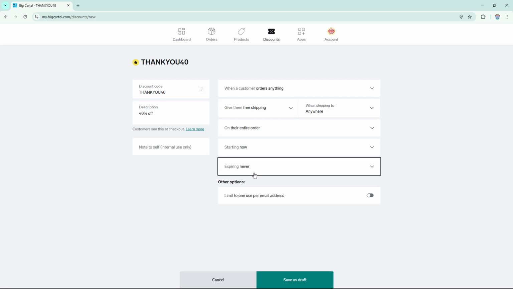Once everything is set up and you're happy with it, simply click Save as Draft at the bottom. This keeps your discount prepared and ready to be activated whenever you're ready without it being live immediately. And there you have it. Your discount is now added and ready to enhance your customers' shopping experience.